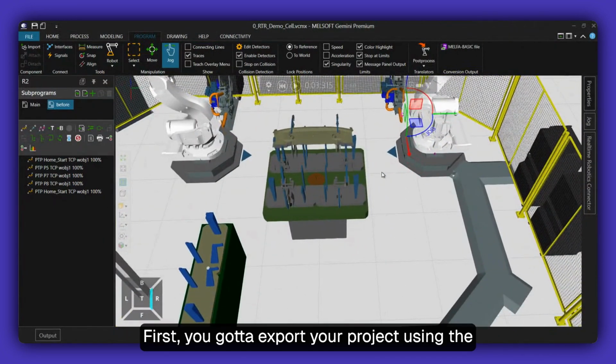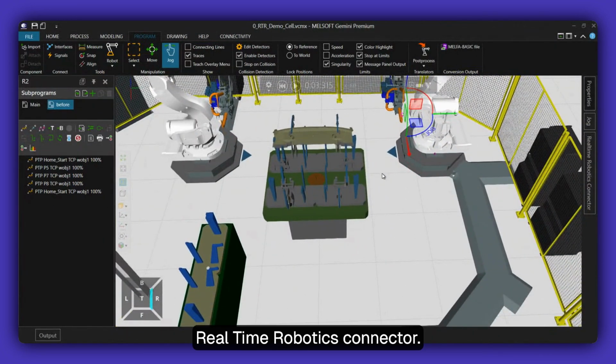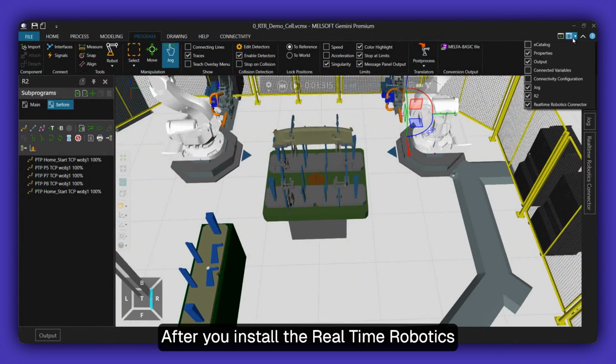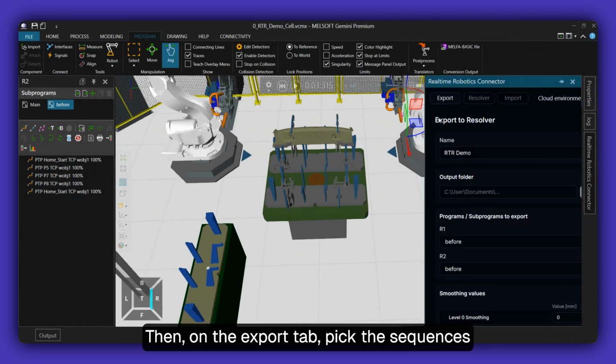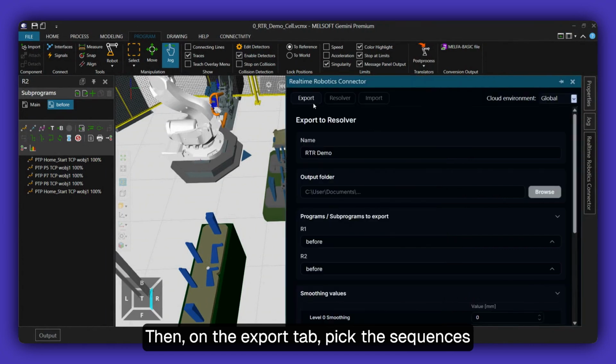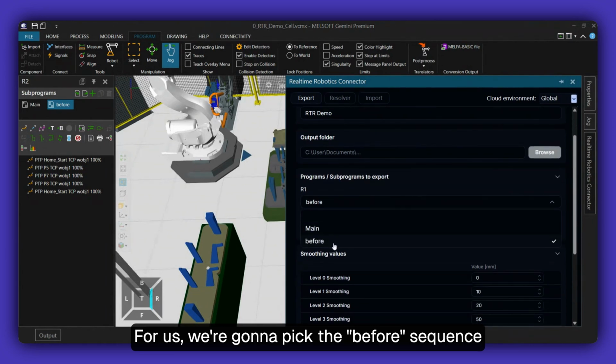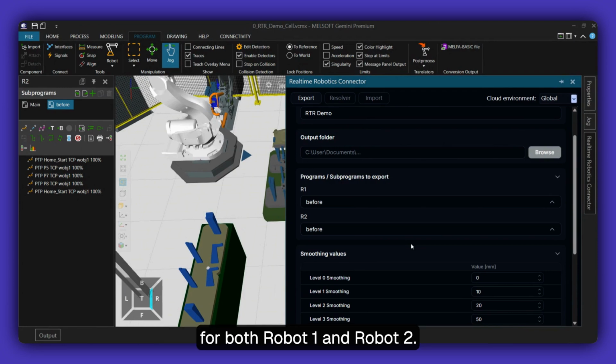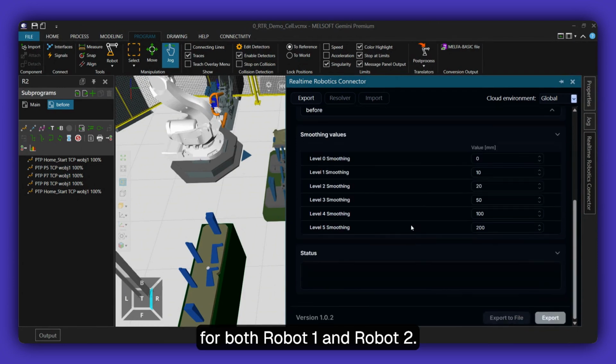First, you gotta export your project using the Realtime Robotics connector. After you install the Realtime Robotics connector, make sure this icon is checked. Then, on the Export tab, pick the sequences for each robot you want to optimize. For us, we're going to pick the before sequence for both Robot 1 and Robot 2.